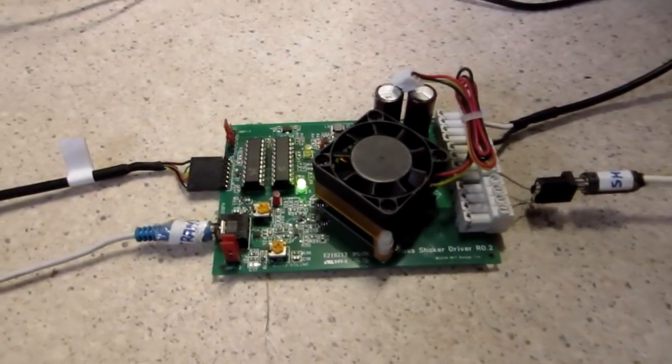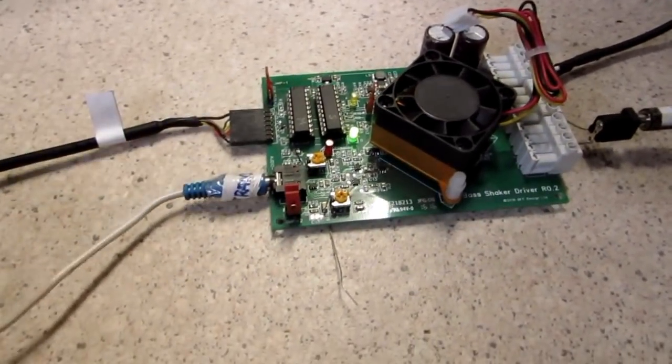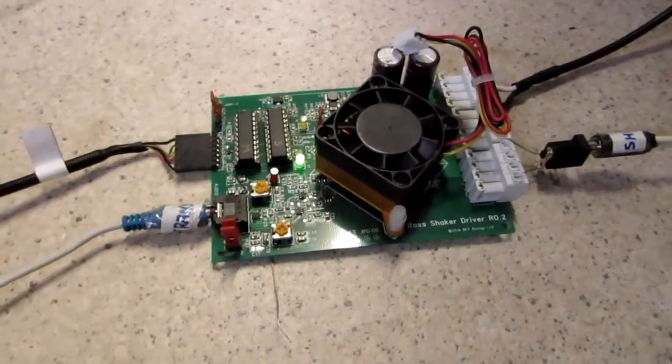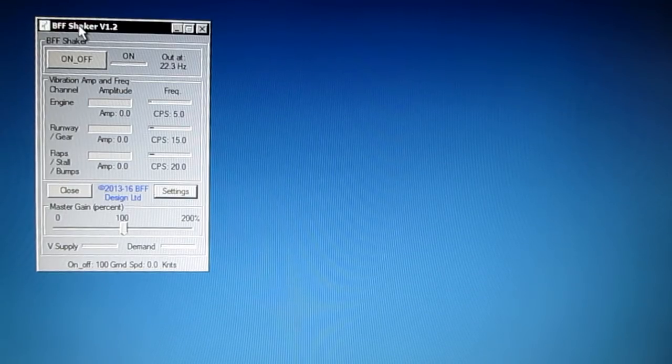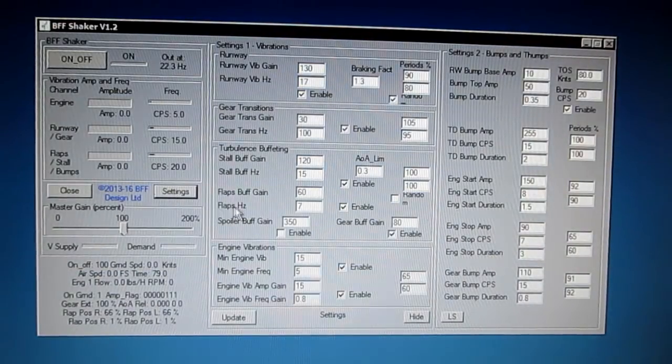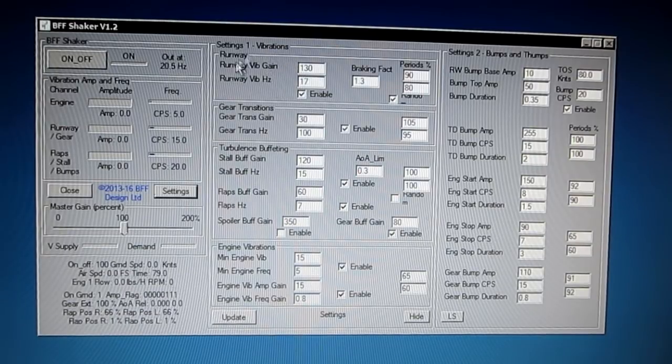My bass shaker driver card has two inputs, an audio input and a digital input, which gets its signals from the shaker software. This software checks the simulation conditions via FSUIPC and generates adjustable vibrations for engine, wheels, gear transition, stall, flaps, touchdown, and many more.